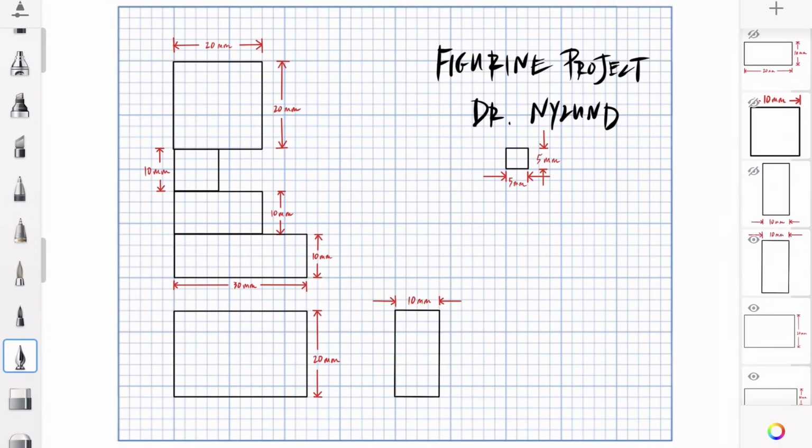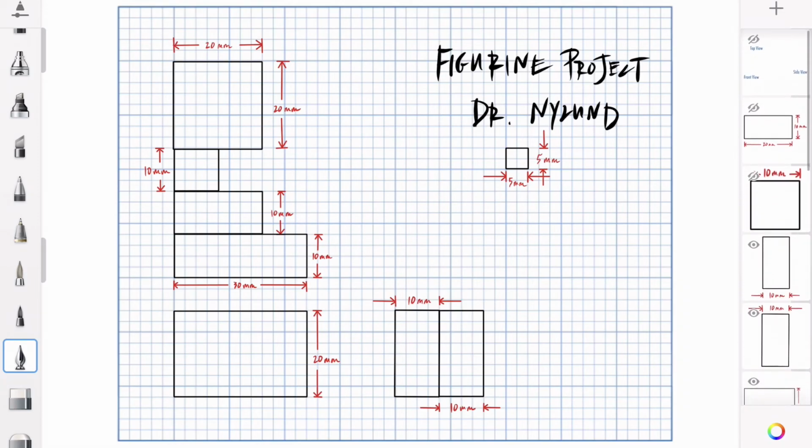There's the first tall rectangle. There's the second tall rectangle. Each of them have a width of 10 millimeters. There's my little square. And there's the rectangle that's on the far right-hand side.